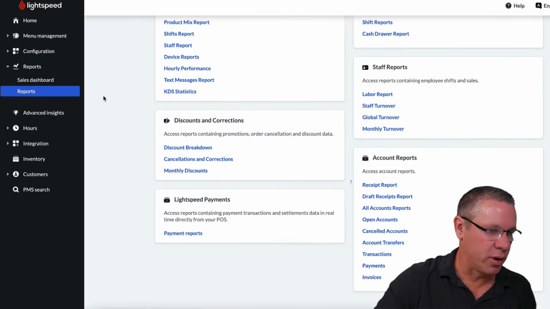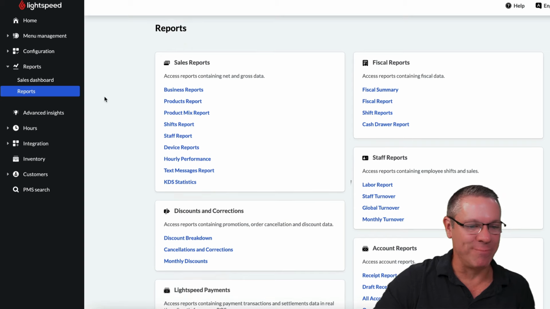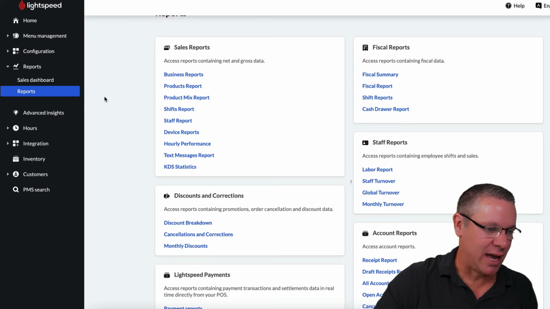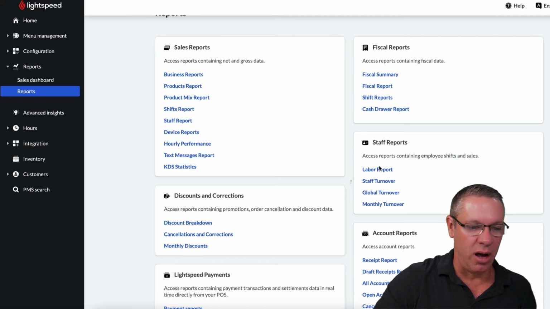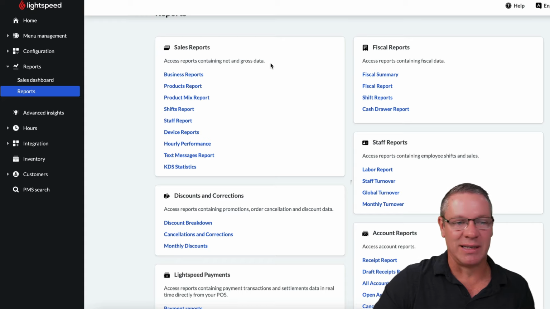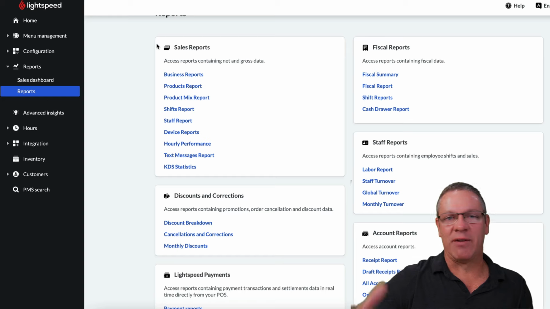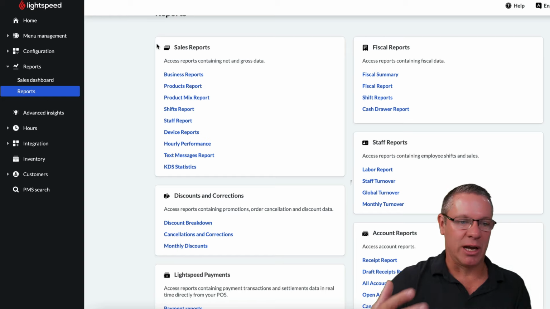And if I go to the reports, there's 25 to 30 reports on here you can really dive into. I'm not going to dive into all these, but you have the business reports, you have hourly performance, staff reports, shift reports. This is all really good stuff for you to get in here and analyze things. I'm going to show you the advanced insights. I'm not going to spend time on this. Just know that this is kind of an area that most POS systems have when it comes to reporting. It's going to have just about everything you need.